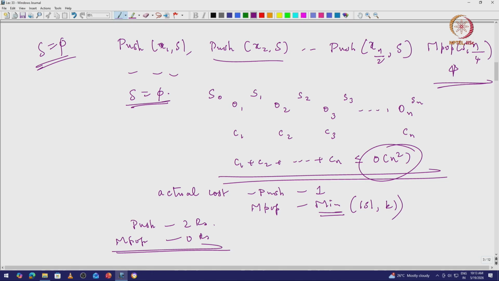But what I am going to ask you is to do the following. I will give you 2 rupees for every push; you take your labor charge of 1 rupee and save 1 rupee for future use. That is called the surplus. So you have some surplus with you, because for every push operation I am going to give you 2 rupees. For the push operation you take 1 rupee for your labor and keep the other 1 rupee aside as surplus.